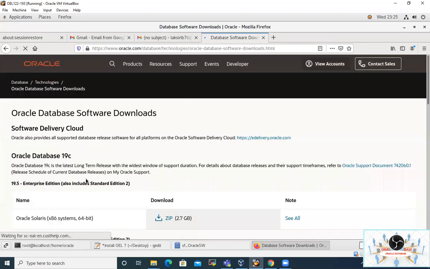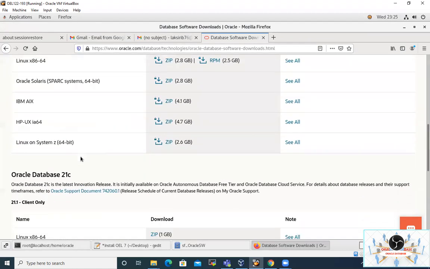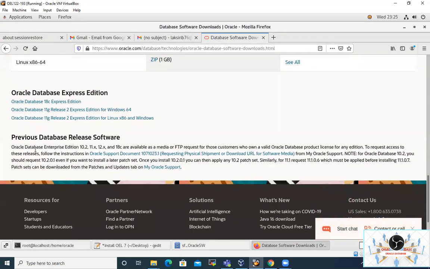Okay, so if you go here, you can see software downloads, but what is the latest? 19C. Can you see 12.2 here? If you go down, you will not find it, only 20.3. After that, they have 21C. So at the bottom, there's a line telling previous database release software. Oracle Enterprise Edition 10, 11, 12, 18C are available on FTP and so on.